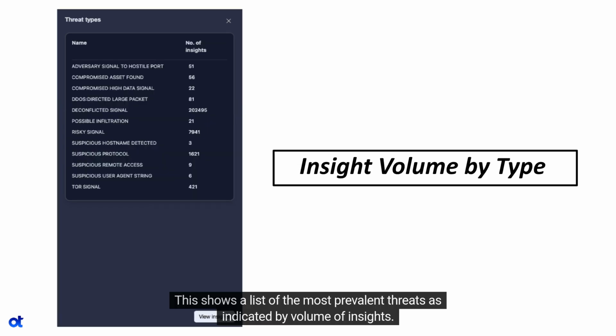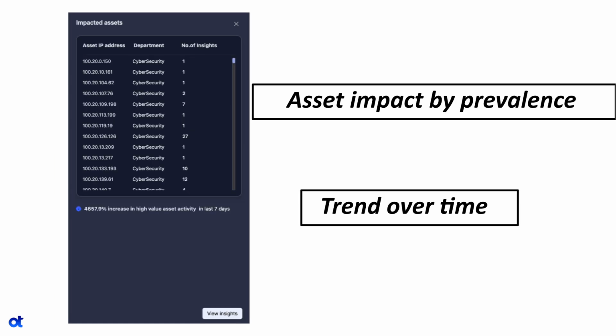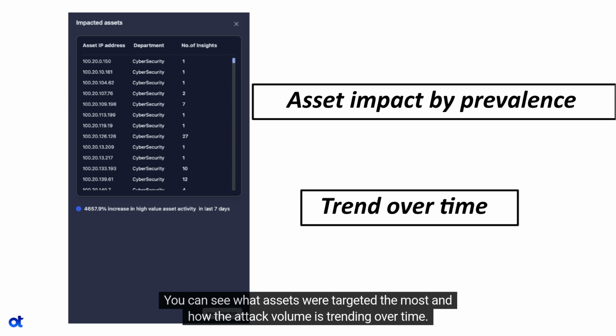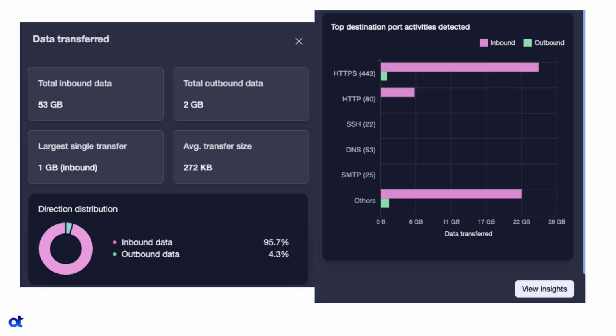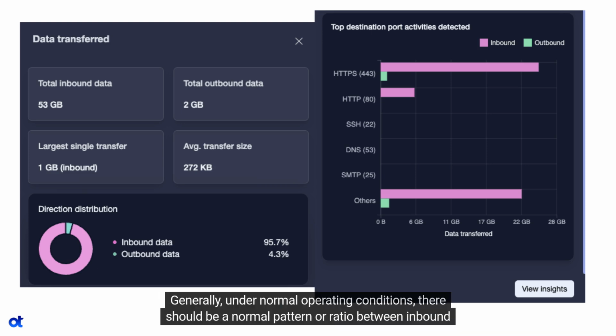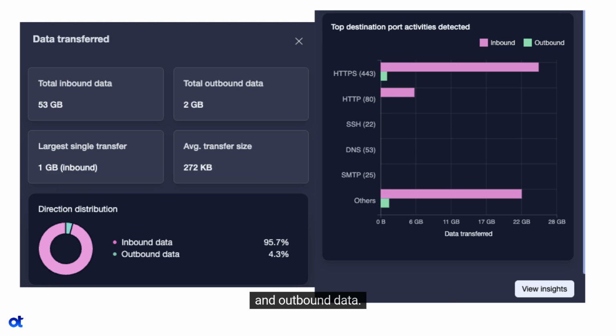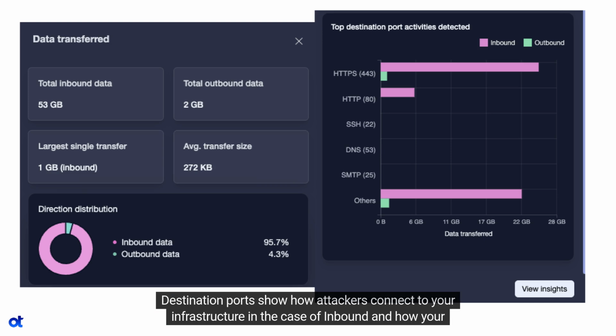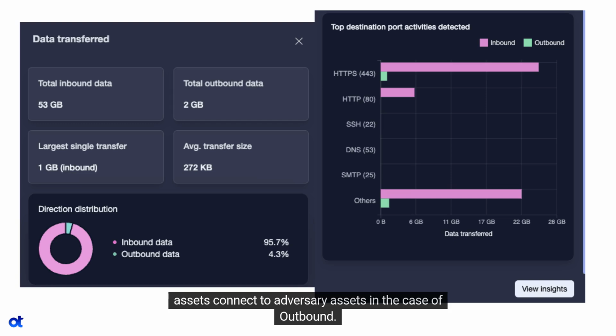This shows a list of the most prevalent threats as indicated by volume of insights. You can see what assets were targeted the most and how the attack volume is trending over time. Data transfer statistics show if there are any outliers. Generally, under normal operating conditions, there should be a normal pattern or ratio between inbound and outbound data. This enables you to detect significant deviations. Destination ports show how attackers connect to your infrastructure in the case of inbound and how your assets connect to adversary assets in the case of outbound.